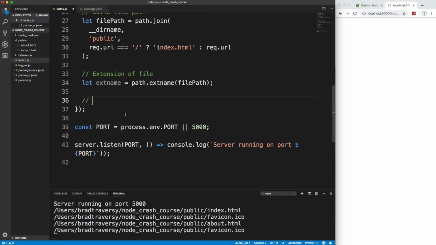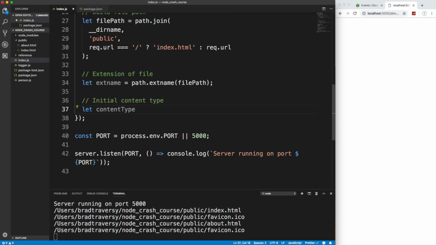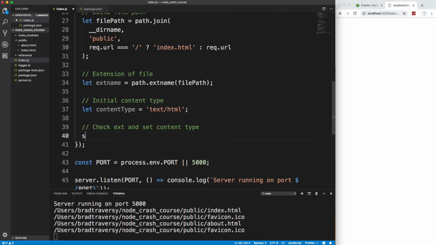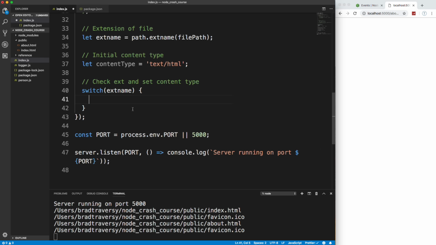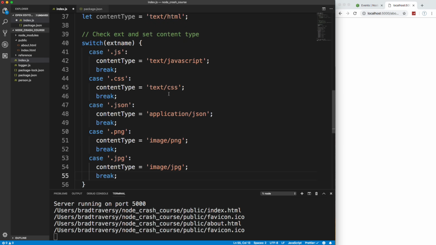Now we'll set a content type. Let's set the initial content type. So let contentType be, by default, text/html because that's what we mostly expect. However, we want to check the extension and then set the content type, and we'll use a switch statement for that. So let's say switch, and we want to check the extension name. All right, now I'm just going to paste these in because it's just going to take too long for me to type out. So we're basically going to check each case.